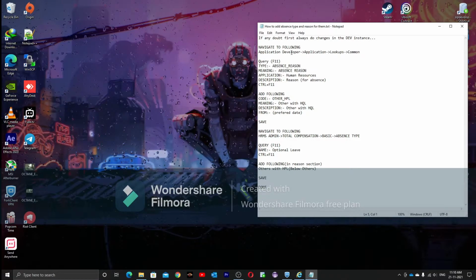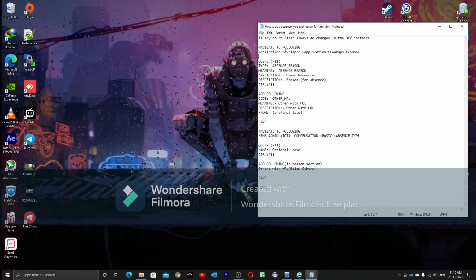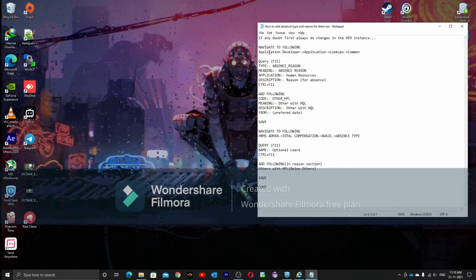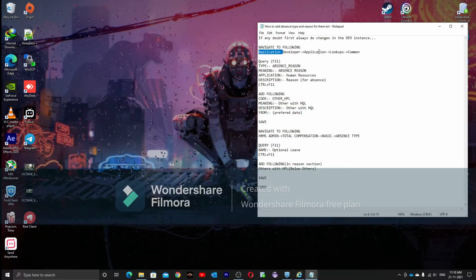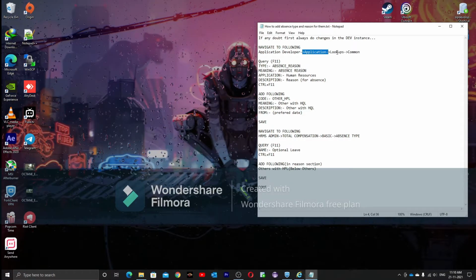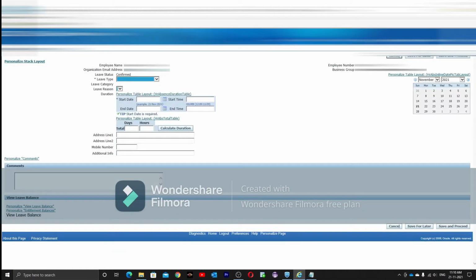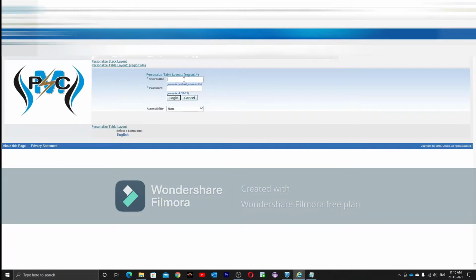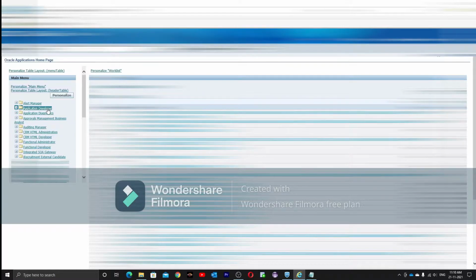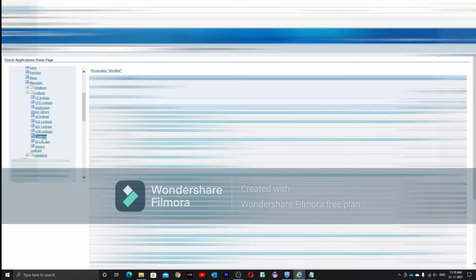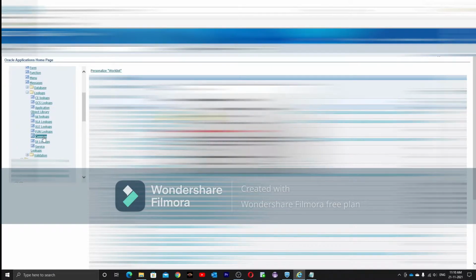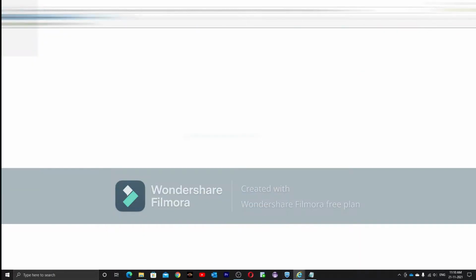So first we need a user with the application developer responsibility, and after that we need to go to the application, then lookups, then common. So let's log in with the user who has the application developer responsibility. In my case it is sysadmin, so let's go to sysadmin, application developer, then application, then lookups, then common.